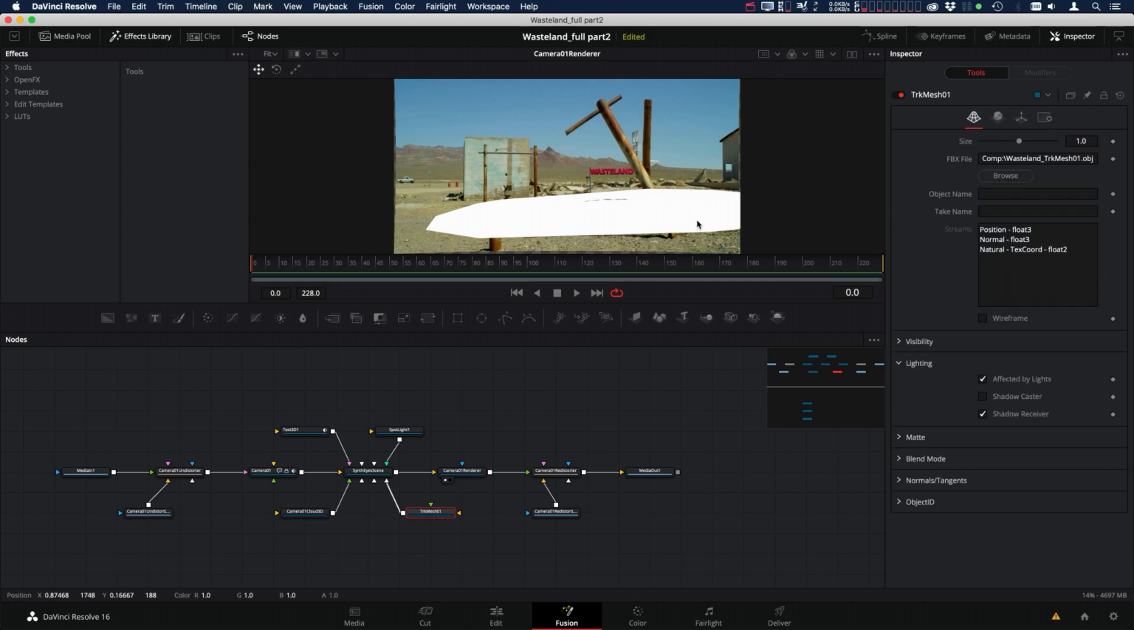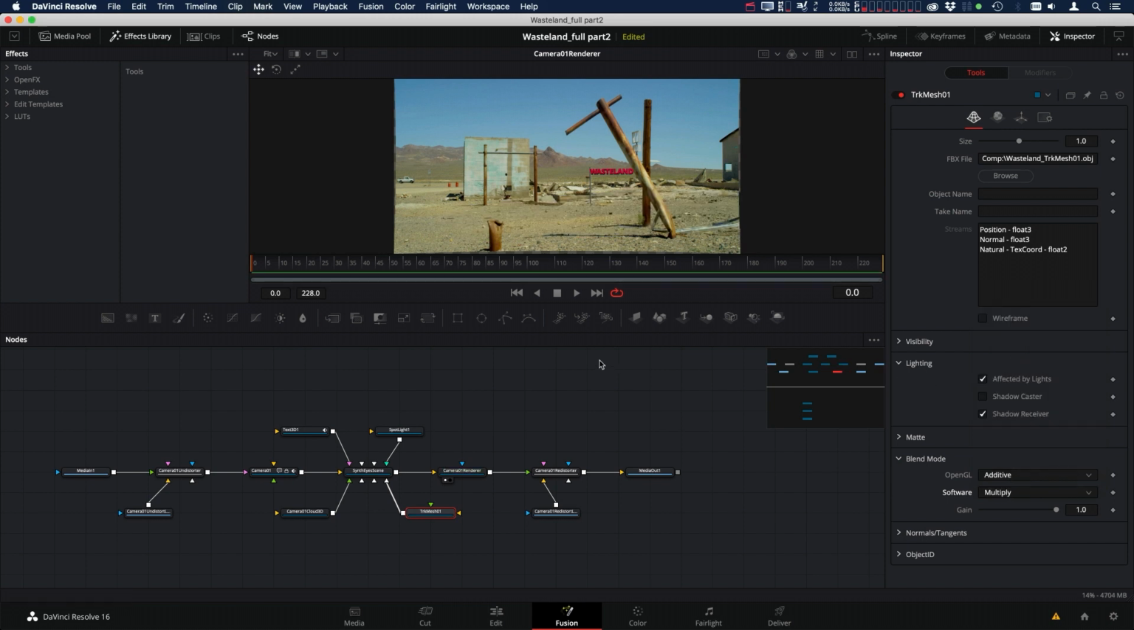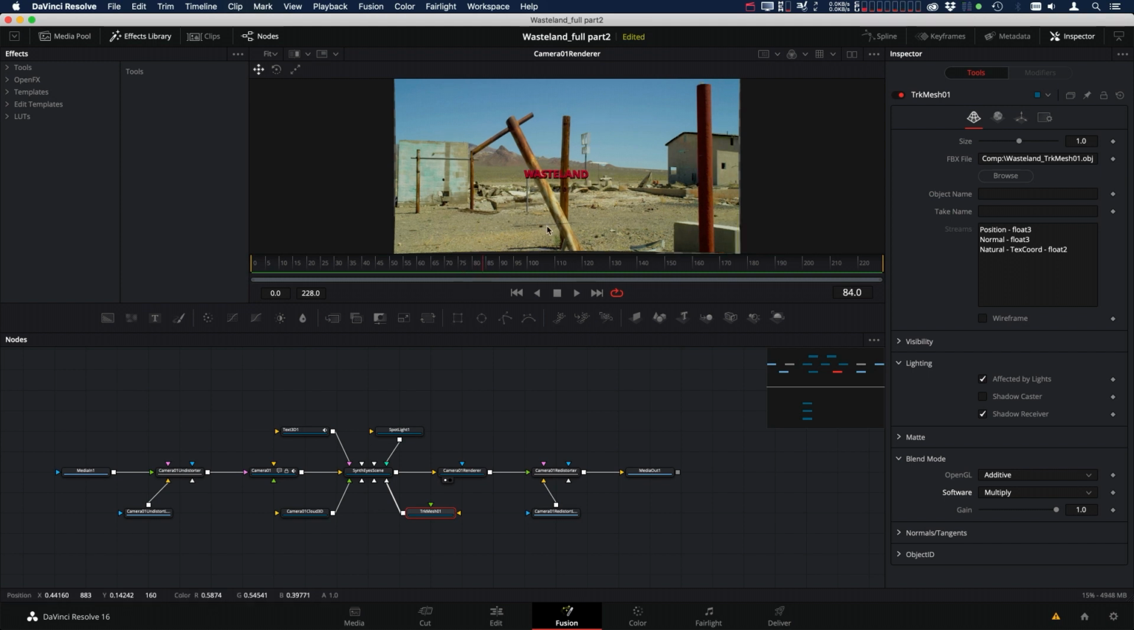But to see how well it's blending in with the scene, we want to make this ground plane a shadow catcher. So let's go to the blend mode, and under software, let's change that additive to multiply, and that will multiply it during the 3D render. So now we just have the shadow. If we come up closer, you can see that we have just the shadow here. That's not too bad. We need to work on this shadow a little bit.